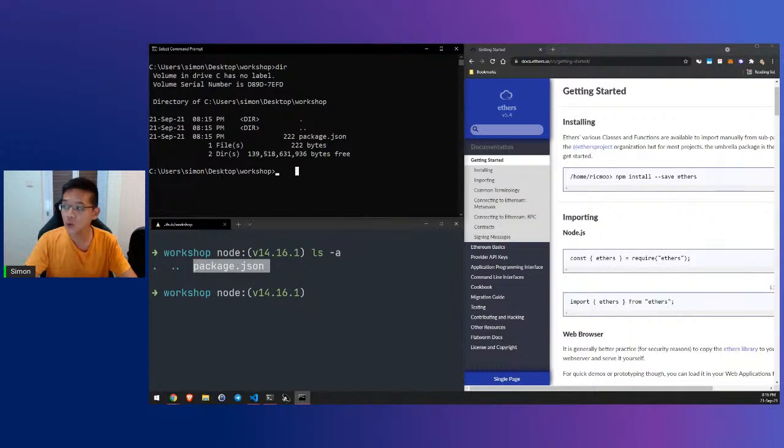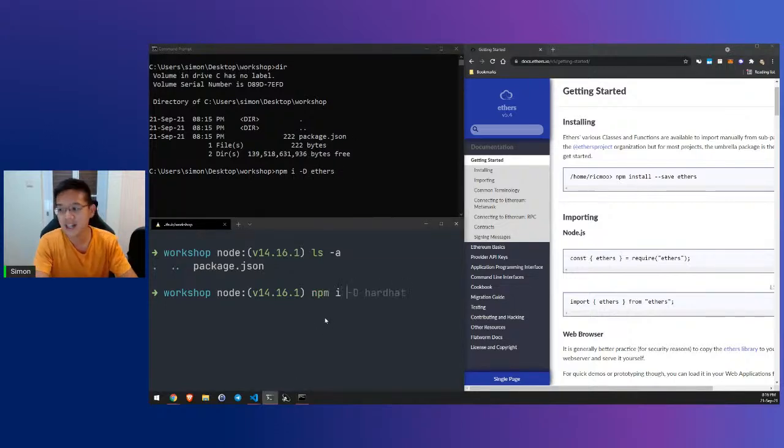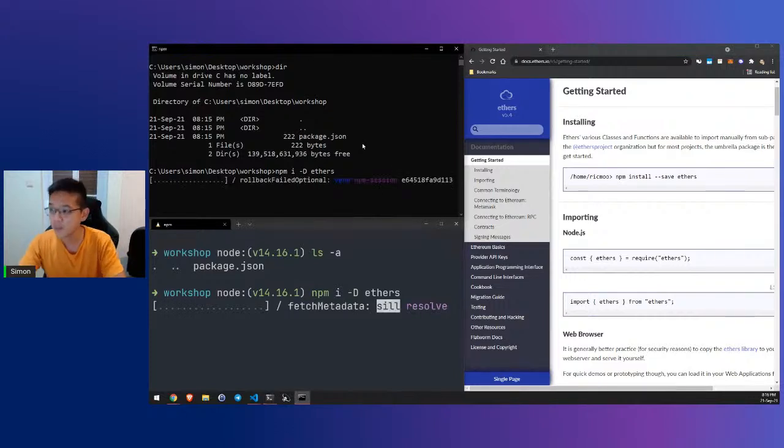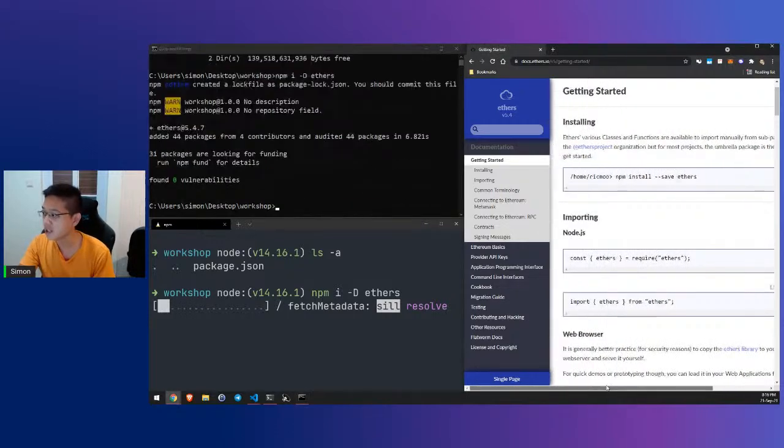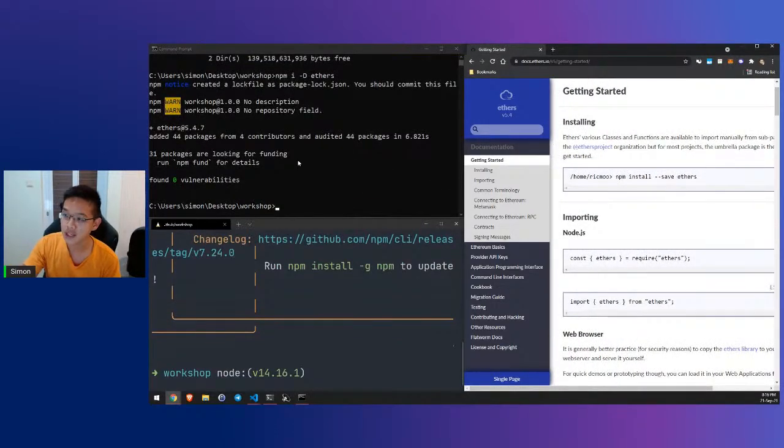Okay, so next I want to install this thing called ethers. So npm i -D ethers. The i is just a shortcut for install, D is just a shortcut for developer dependency, and ethers is just the package that we're trying to install, which I am going to talk about right now, because it's going to take a while to install. Okay, so like I mentioned just now, ethers is a way for you to, oh, that installed quite quickly.